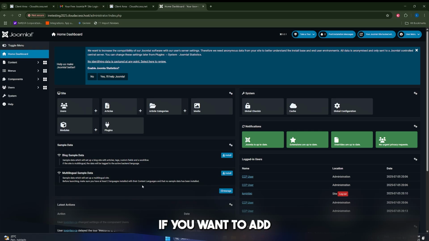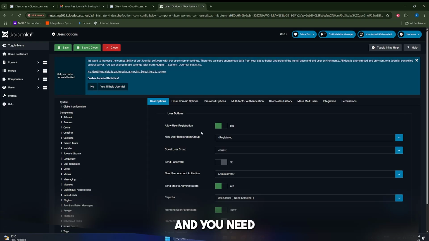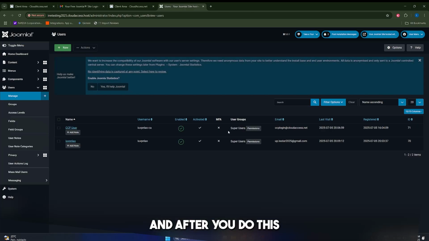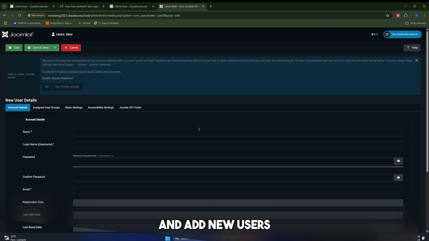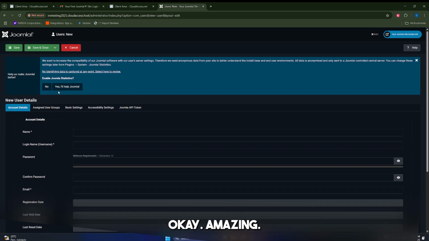For example, if you want to add a new user to your page, just go to users. And first of all, what you need to do is go to options and make sure that allow user registration is actually checked. It's usually set to no, so just set it to yes, okay? And after you do this, you're going to be able to click on new and add new users and give them certain permissions, okay? Amazing.